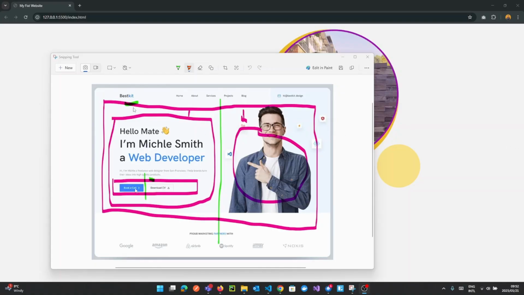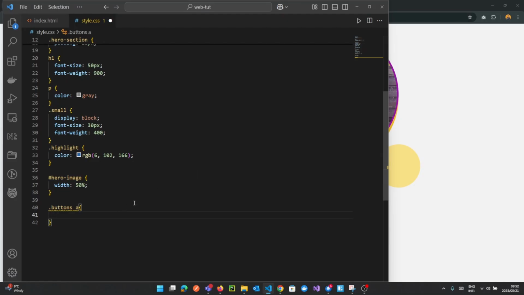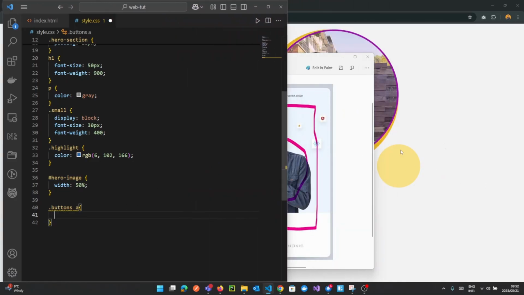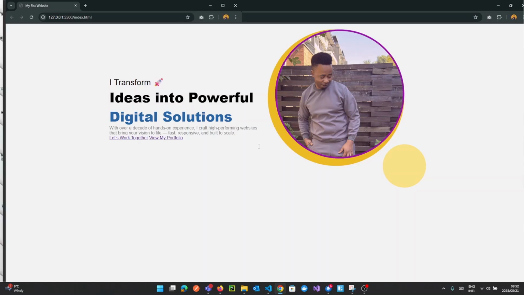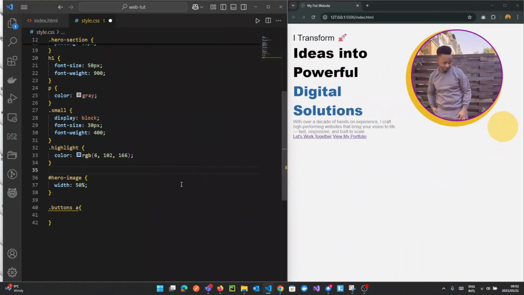Okay, so now that we have the class that targets the links, the first thing we want to do with this, right? We want to make them a square with a fill. So I can see that this one has a fill, this one has a border. So let's go ahead and do that. For now, let's just put this here so that we can see our buttons again properly. Perfect.